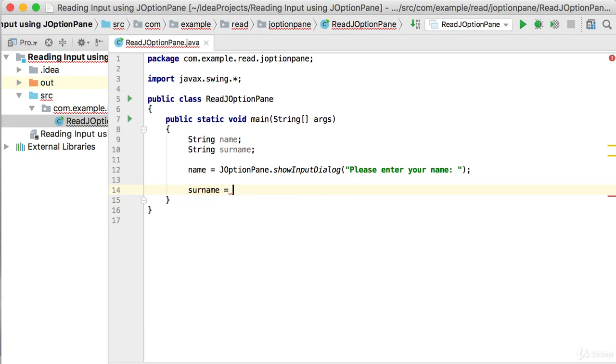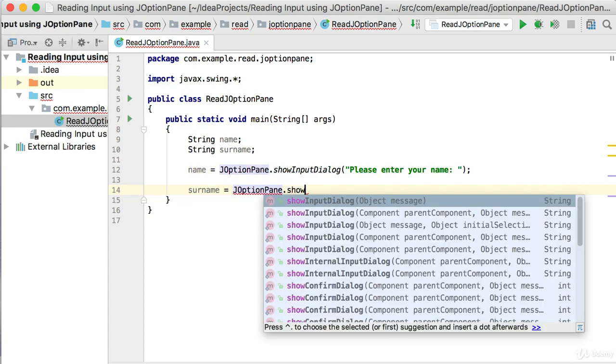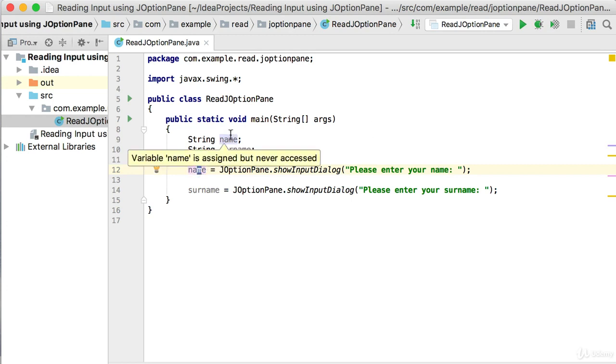Then the surname would again be exactly the same thing. JOptionPane.showInputDialog. Again, we want to ask the user a question, and we're going to ask him this time, please enter your surname. And now his surname will then be saved into surname. The thing about this showInputDialog method is that it returns text. In Java, we refer to text as a string. So basically, it returns a string back, and that's why we can save it into a string variable.